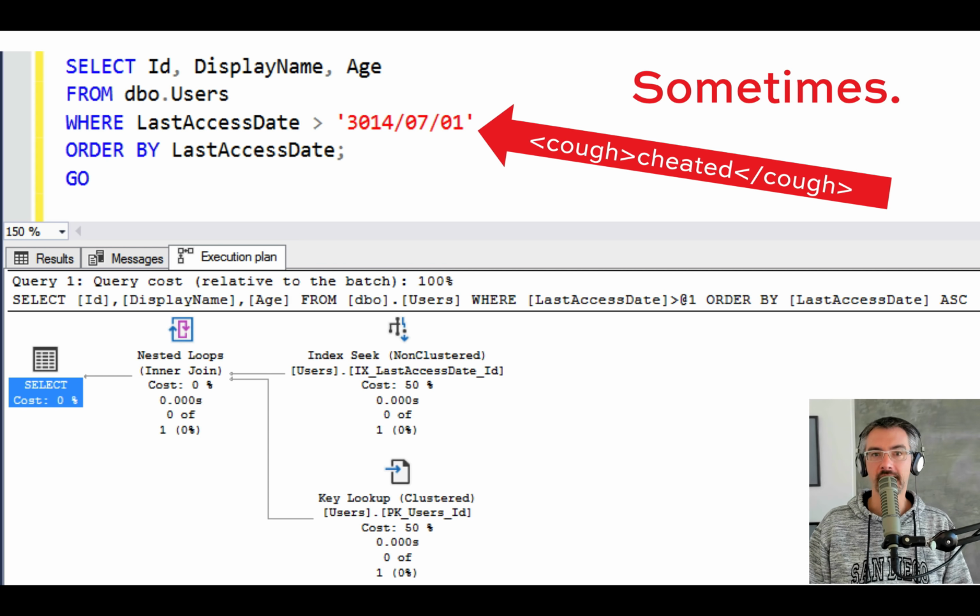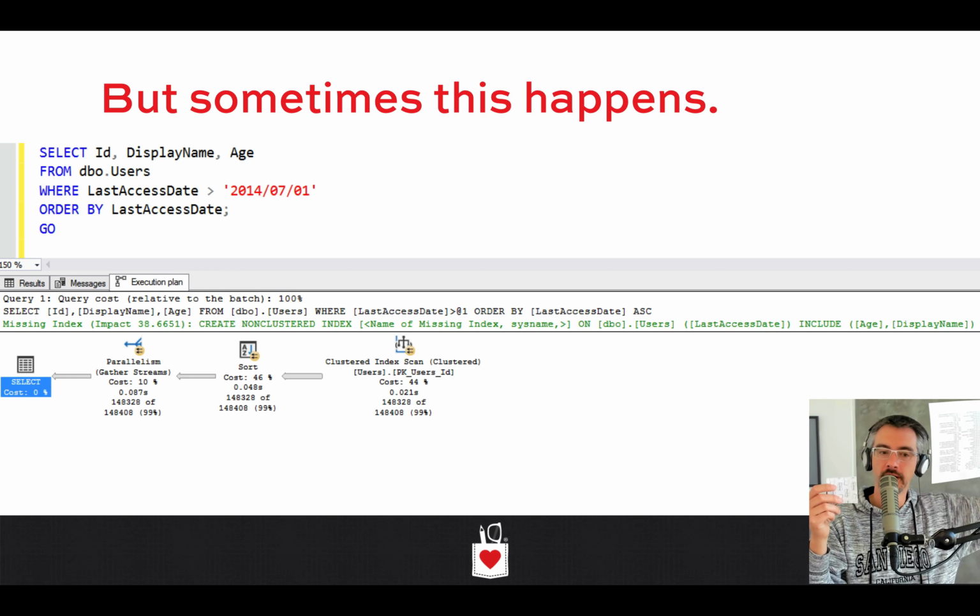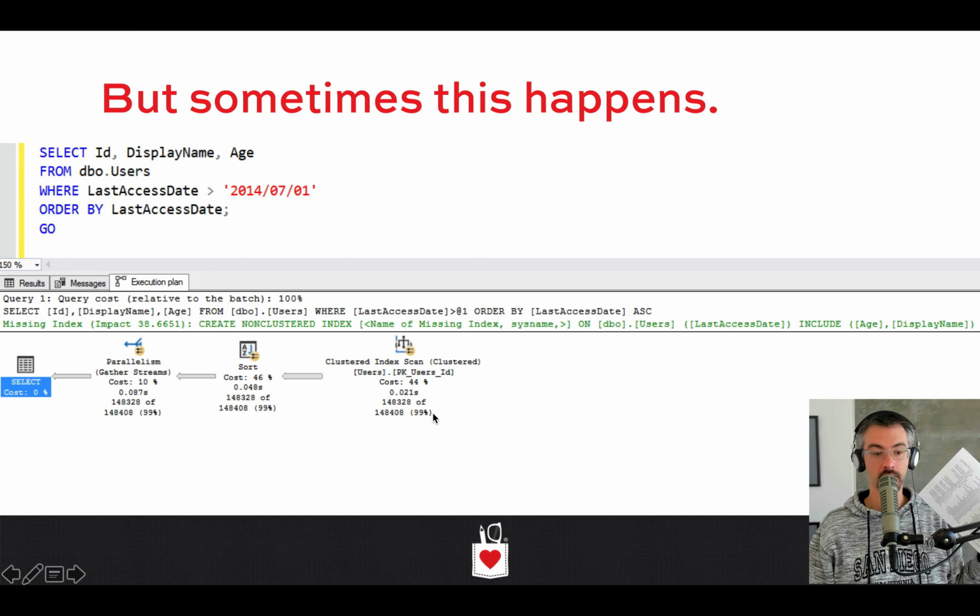Those of you who are fully caffeinated probably noticed that the date wasn't quite right and the estimates were a little unusual. Because when I use the date we've been using so far, July the 1st of 2014, well, a lot of people have accessed Stack Overflow since July of 2014. So SQL Server chooses a totally different execution plan. SQL Server says, I don't have time to do this index seek plus writing a bunch of rows down plus looking up every row that matches. Because notice a lot of rows match, 148,000 rows match because a lot of people have logged into Stack Overflow since then.